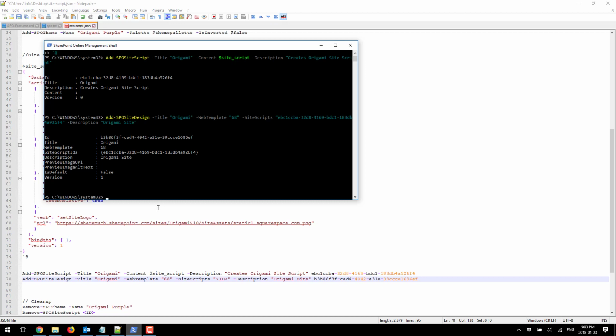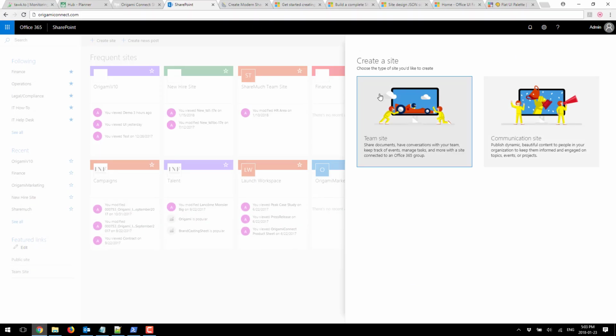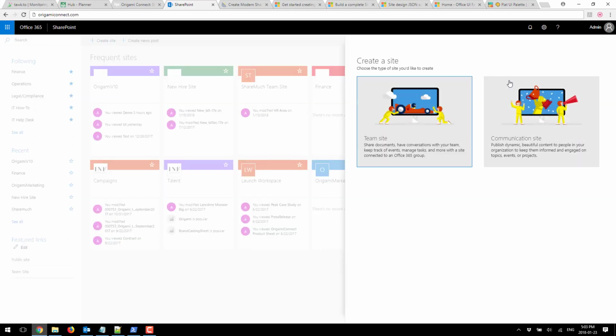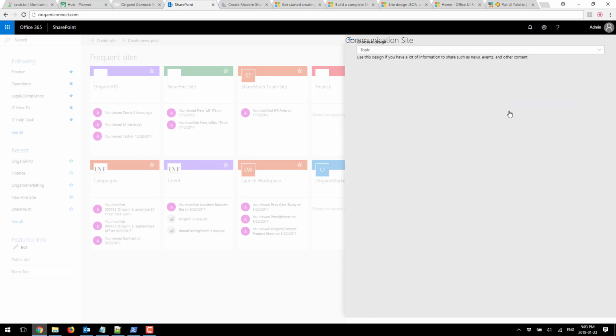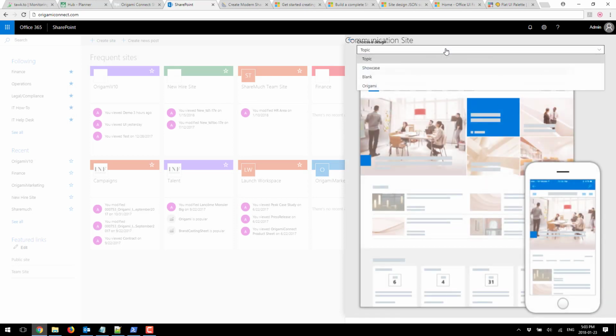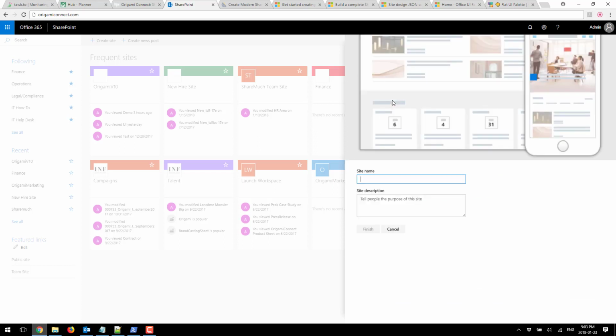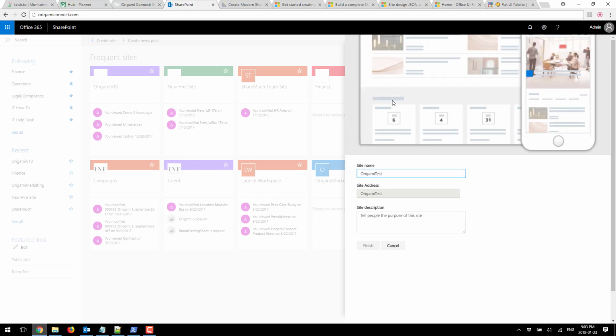navigation links, and colors. So let's take a look at how it all looks. I'm going to go ahead and click Create Site. Now remember, because I picked 68 as a site template, it's my communication site. And from a drop-down, sure enough, I see origami. And I'm going to create a site name. Click Finish.